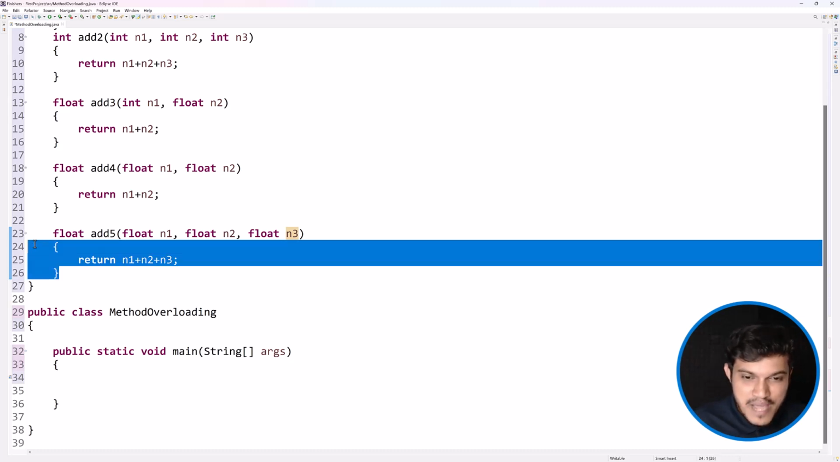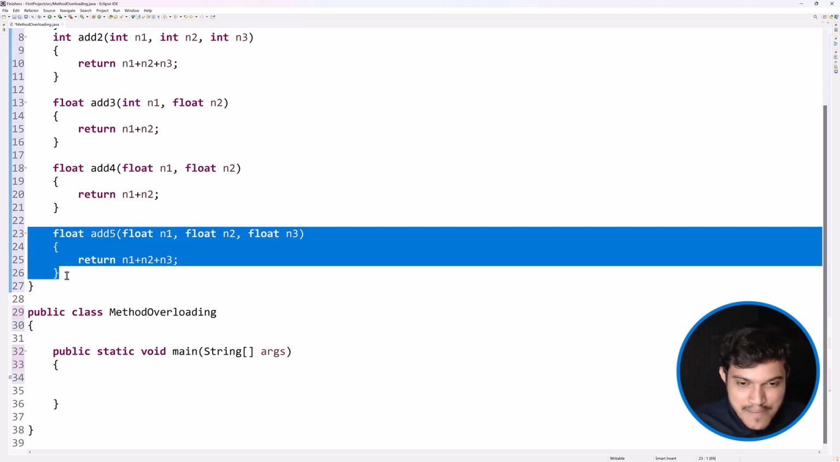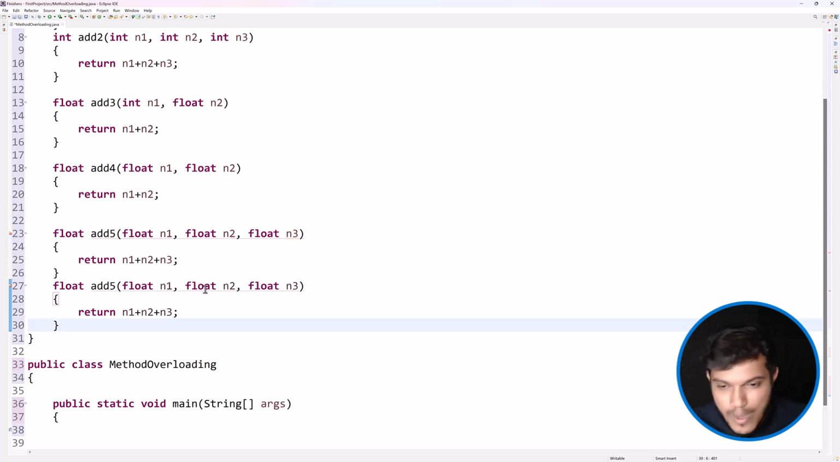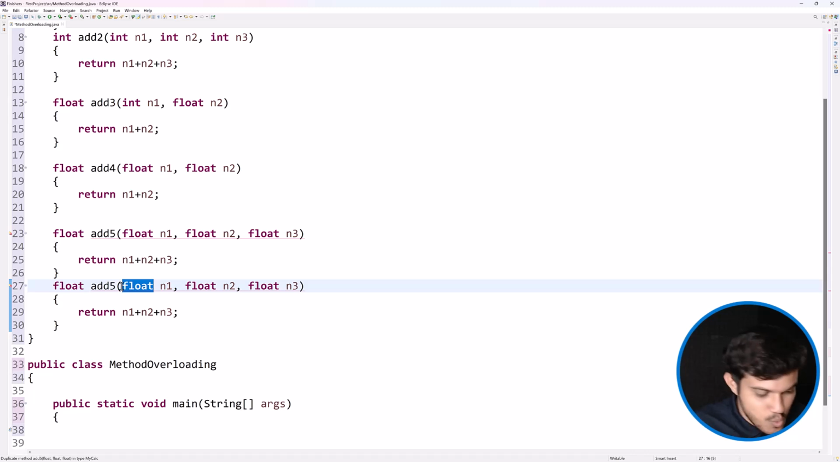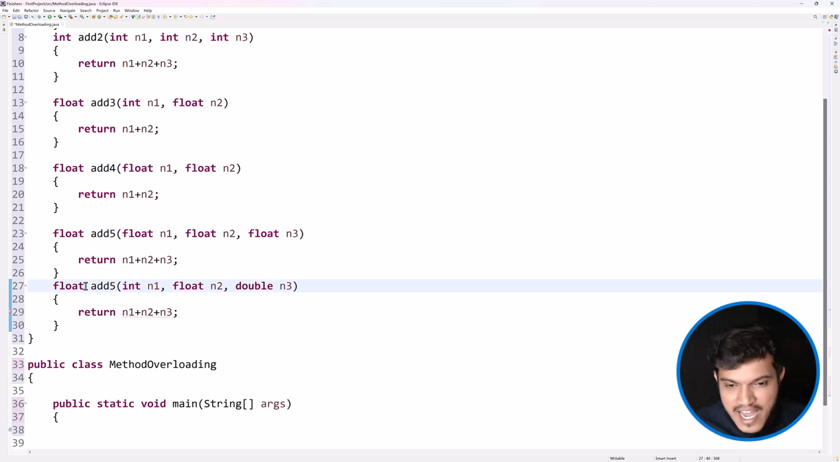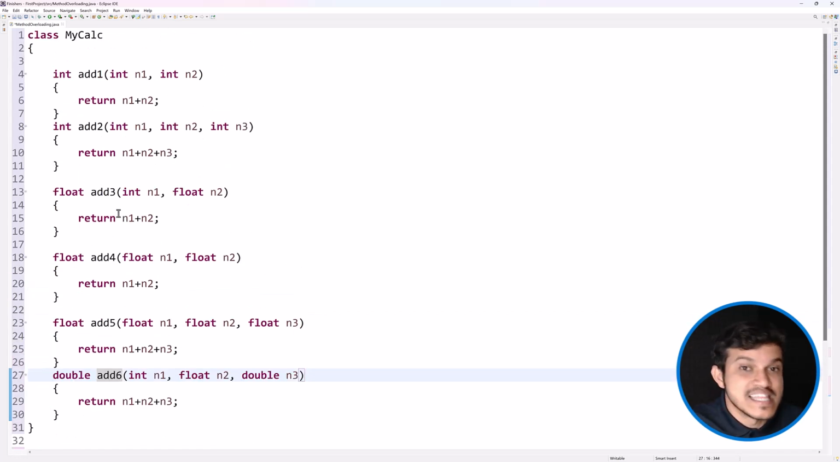Maybe I want to add 3 double numbers, or maybe 2 double, 1 integer, or 2 floats, whatever it could be. Let me make sure that 1 is of integer type, 1 is of float type, and 1 is of double type. And the return type should always be the highest among int, float, and double, which is double. You have understood this in the data types. I have added it. Maybe I'll give the method name as add6. All these methods are adding the numbers.